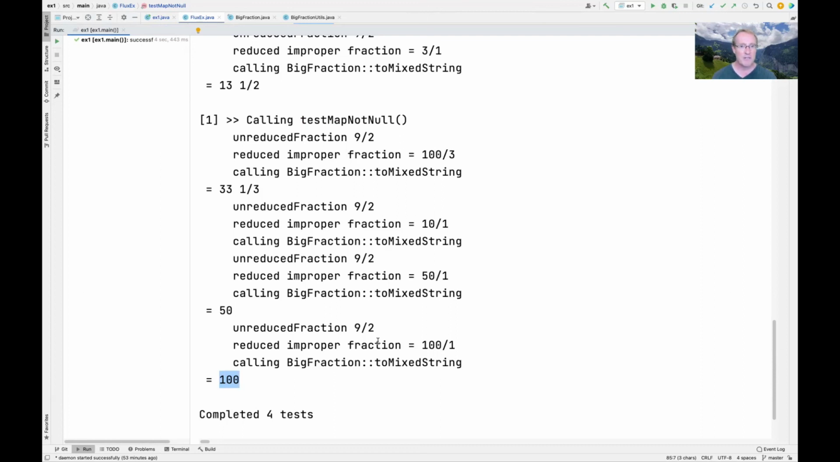So this is the end of the 4 tests that I wanted to demonstrate to illustrate some of the basic Flux operators and a little bit of Mono stuff here as well. And this should give you a good sense of how to use these in very straightforward use cases to demonstrate some of the core features available with Project Reactor.